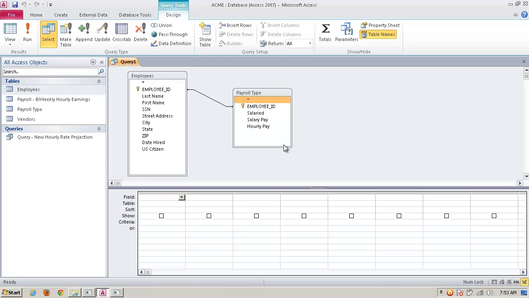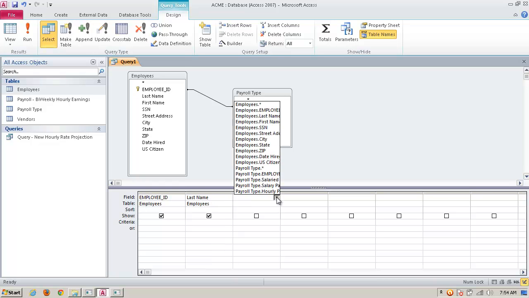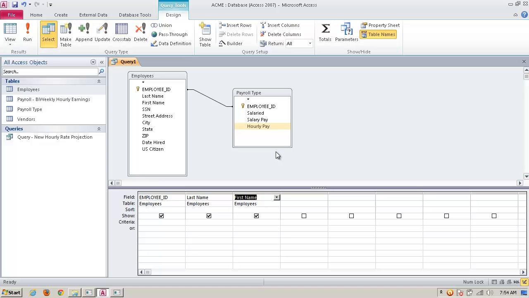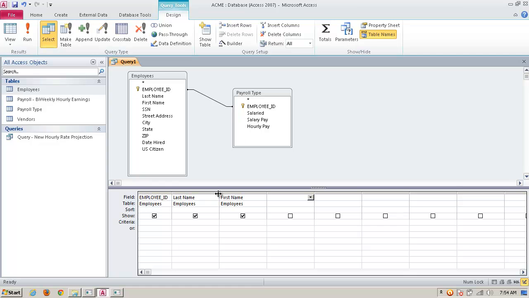Okay, so with that set up, the join operation performed and the relationship defined, I'm going to throw in some information here. So I'm going to do last name and first name, and that's going to be from the employees table. Last name and first name. And actually I'm going to do ID first. I'll tell you what, we'll do employee ID, let's do last name, and then let's do first name. Alright, so employee ID, last name, first name. Let me move these over just a little bit.